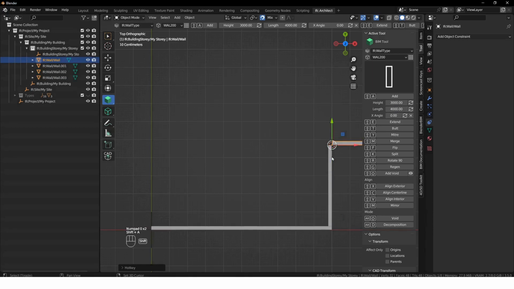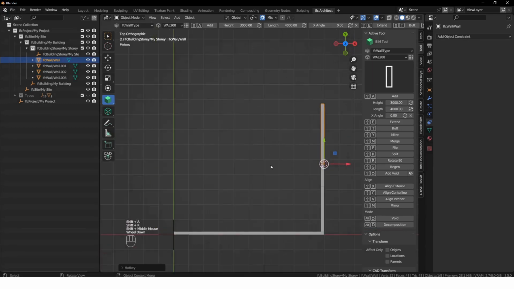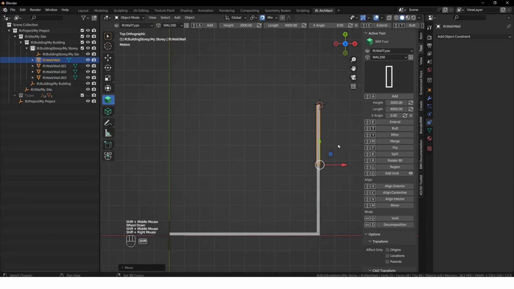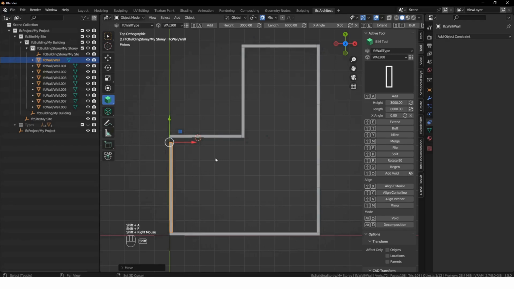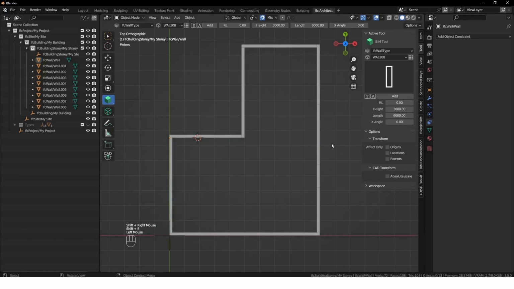Say Shift-A, Shift-R. And then the next one I want to be 4,000 again. Shift-A, Shift-R. And then I want this one to be 5,000. Shift-A. And then I want this one to be 6,000. So I'm just going to say refresh. Let me say Shift-A, Shift-F to flip it so it's in the right orientation there for me. Shift-E, Shift-A, Shift-F, Shift-E. And that's our external walls. Very nice, very simple. We're going to move on to our internal ones.